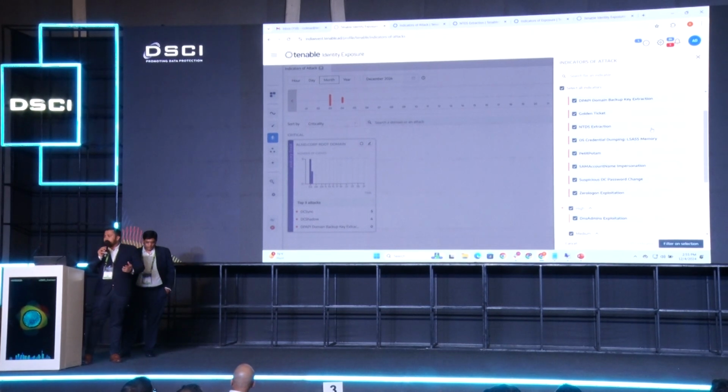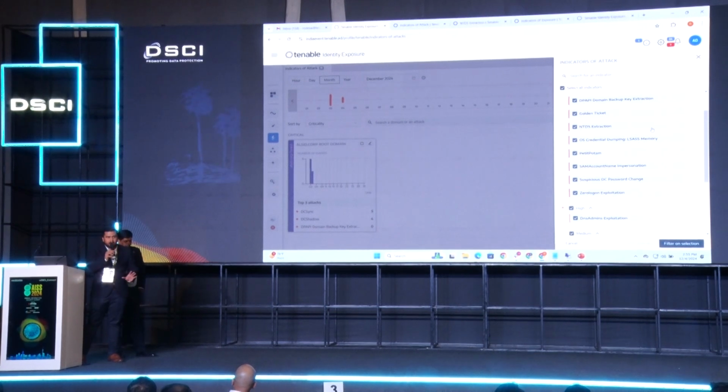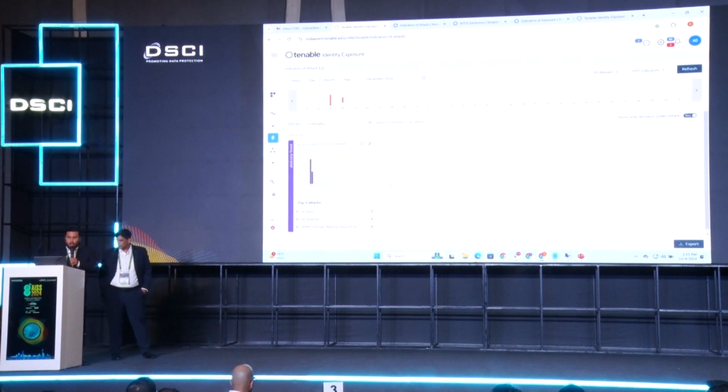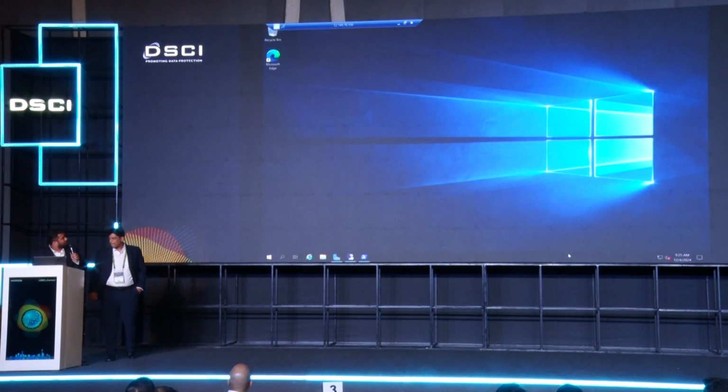So Active Directory security of Tenable is the only tool which lets you know that some of these attacks are probable in your AD environment. It also tells you what the top attacks are. These attacks are populated here because we'll be running a live attack, right?